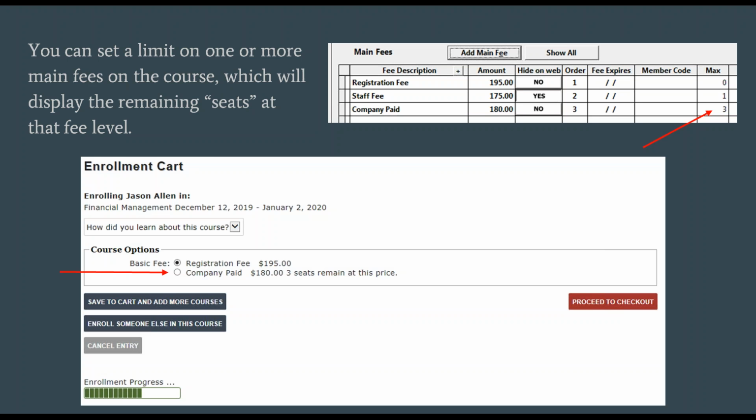Now, the verbiage on that can be changed using the phrasebook. So if you don't want it to show, "3 seats remain at this price," we're implementing the ability to change the text that shows up there. It's important to note that only main fees can have fee limits. This is not available for optional fees.